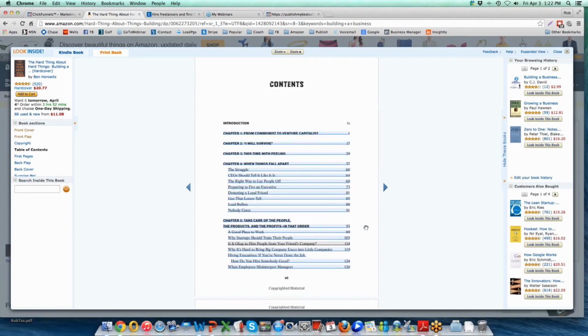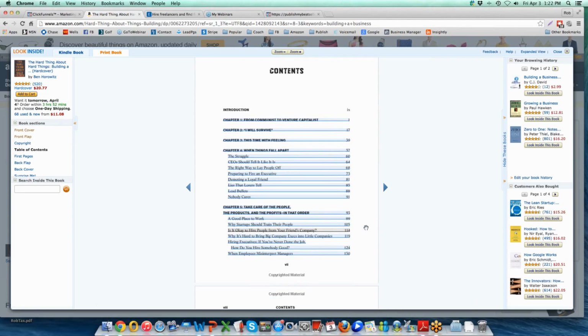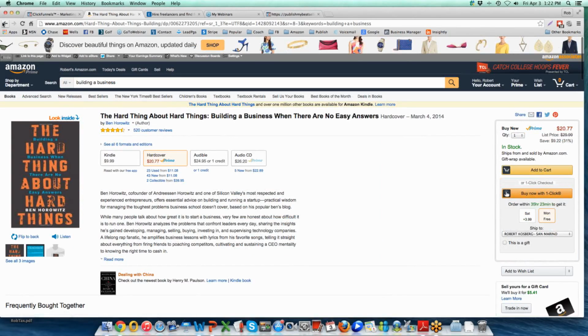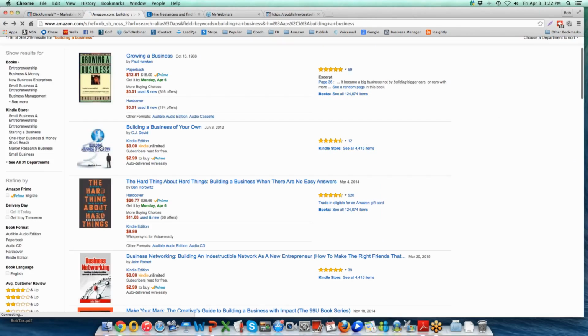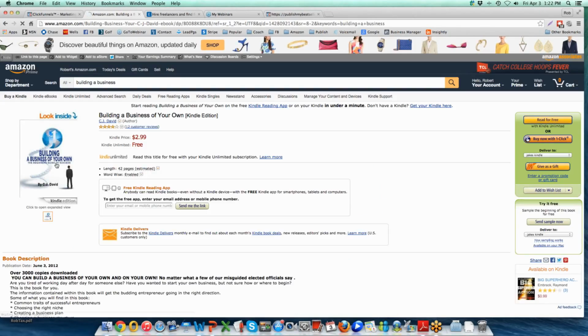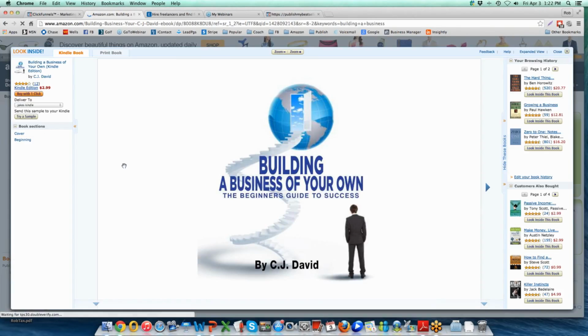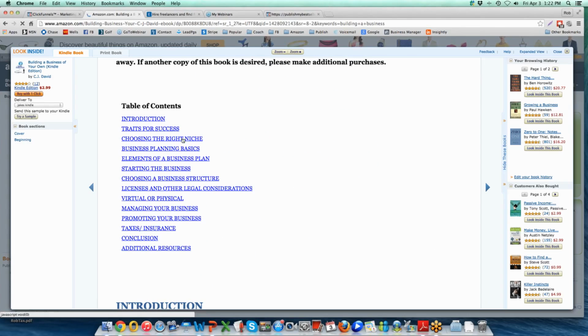Now, this is a decent example, but there are probably much better examples. In fact, even the book that we just came from, the one that we didn't like very much, is probably an even better example of a logical progression. However, because the book isn't very successful, we don't want to use it as a great example, but you can see introduction, traits for success, then you're going to choose the right niche, then you're going to begin your business planning, then your elements of a business plan, then starting the business, then business structure, etc., etc.